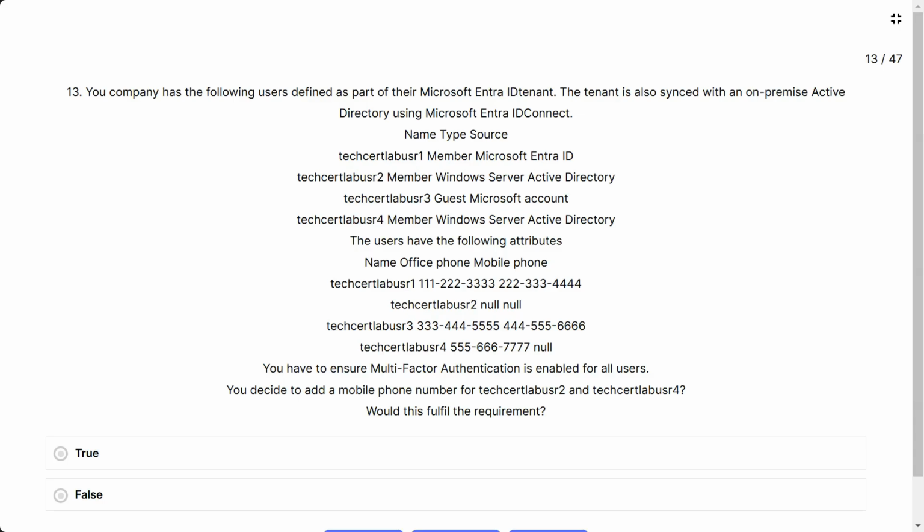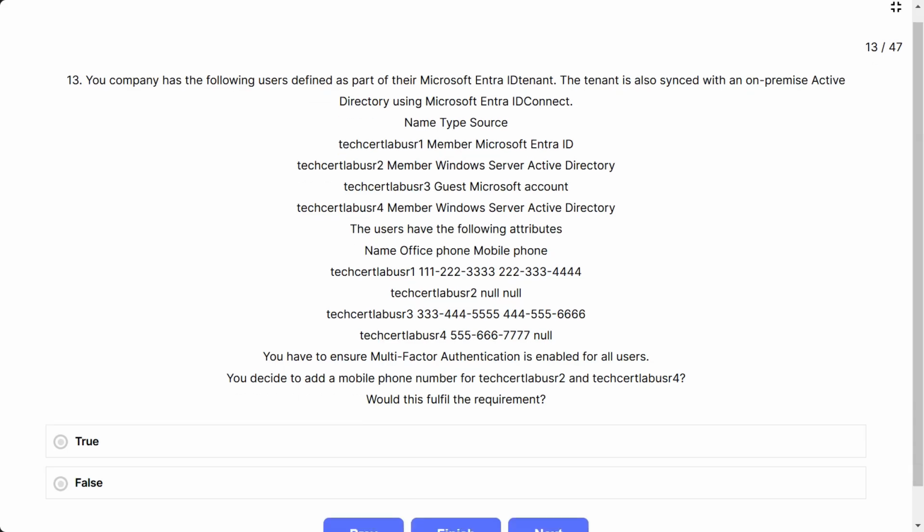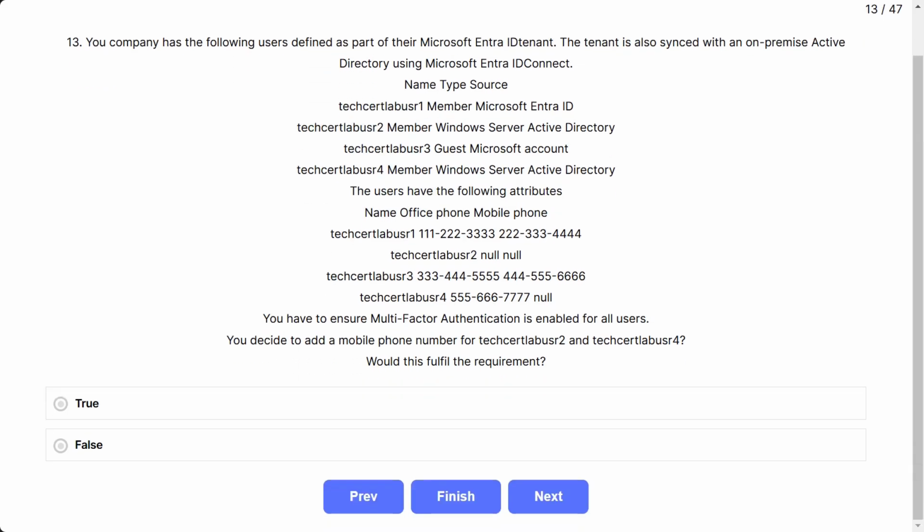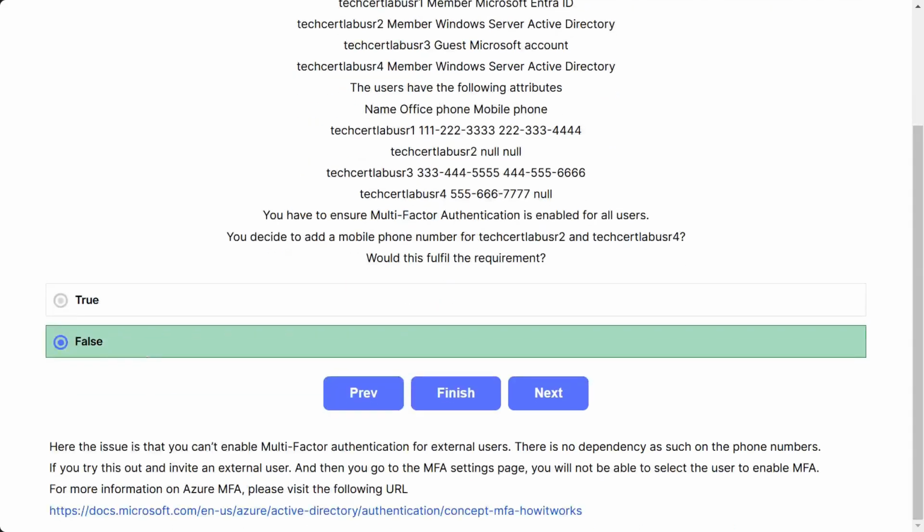You decide to add a mobile phone number for TexLab user 2 and TexLab user 4. Would this fulfill the requirement? And the options are true and false. So the correct answer is false. So here the issue is that you can't enable multi-factor authentication for external users.